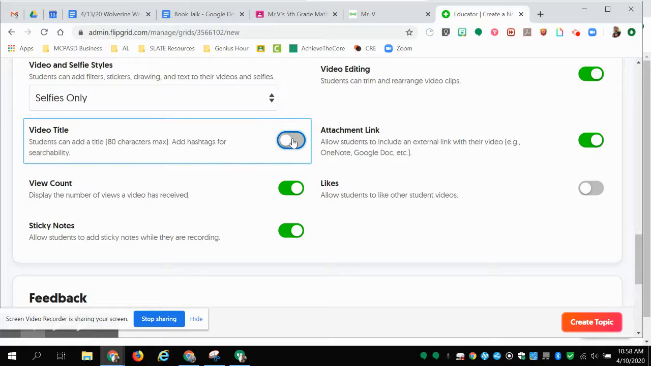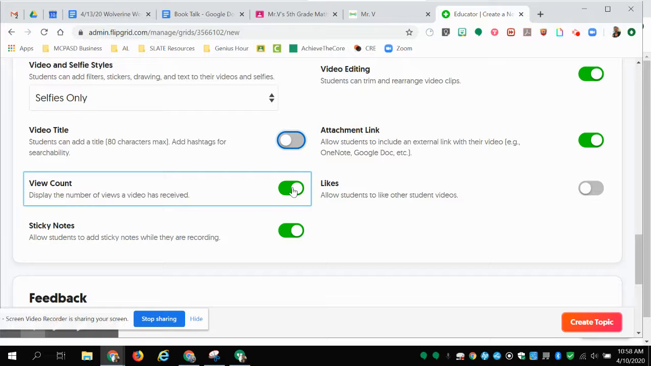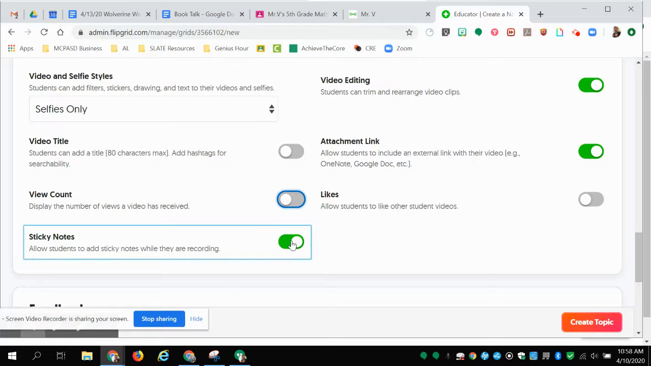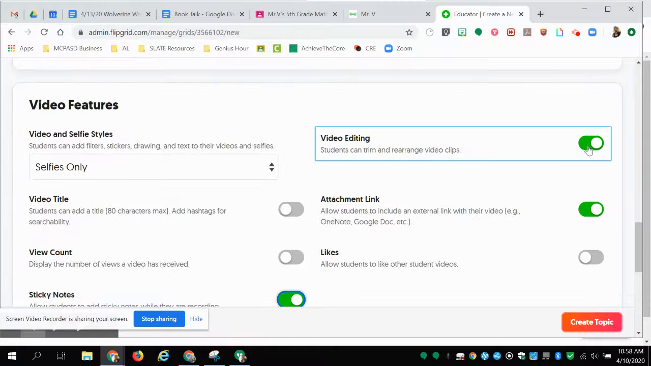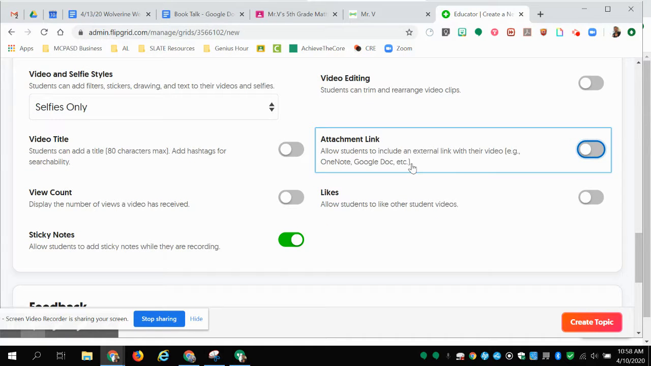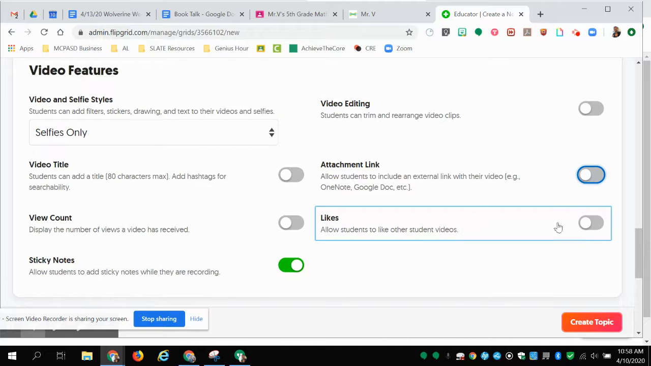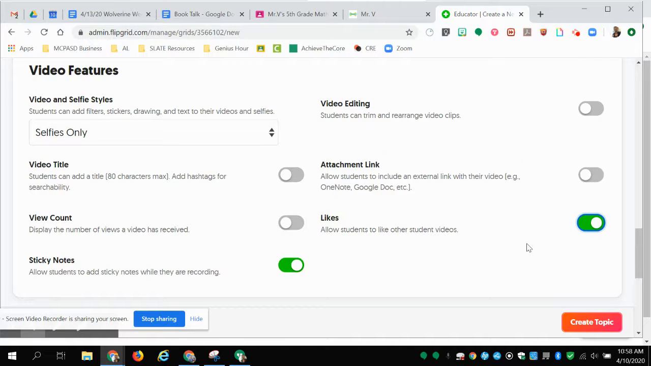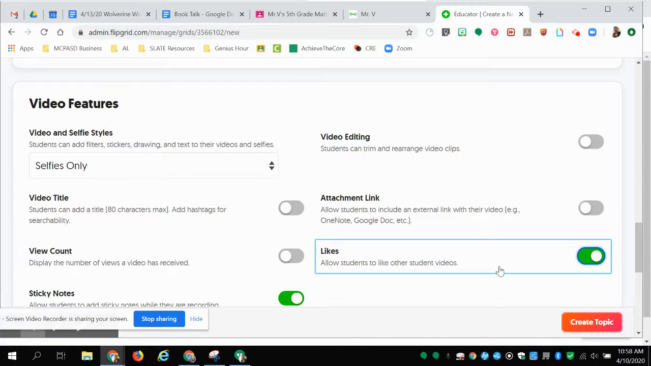You can turn on and off whether or not they add a title to their post, which is always optional regardless, but you can turn that off. You can turn on and off whether or not they can see how many people have watched their video. Sticky note is a feature where they could jot down real quick what their thoughts are before recording. So you can turn that on or off. You can turn off the ability for them to trim and rearrange their video clips, which I usually do. You can turn off the ability for them to link something, which I also do. And you can turn on and off whether kids can hit the heart button, whether they like the video or not. Again, all up to you.